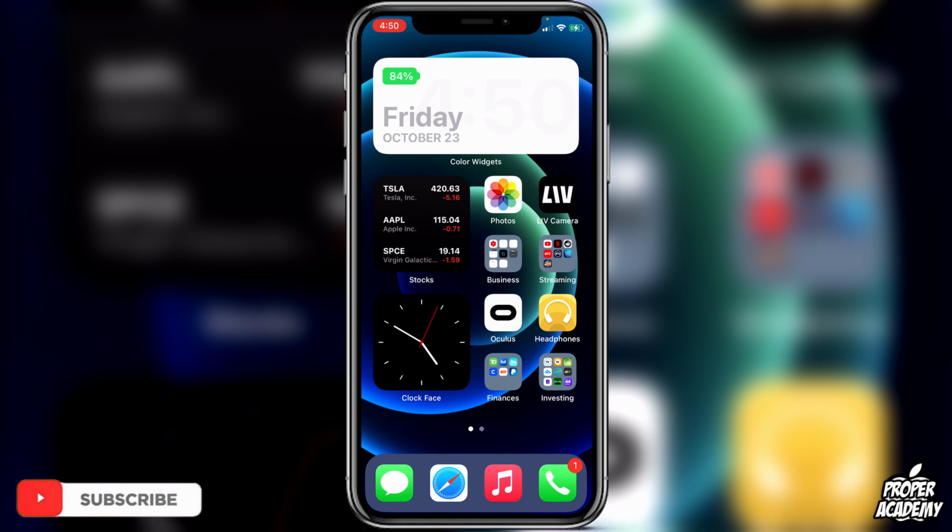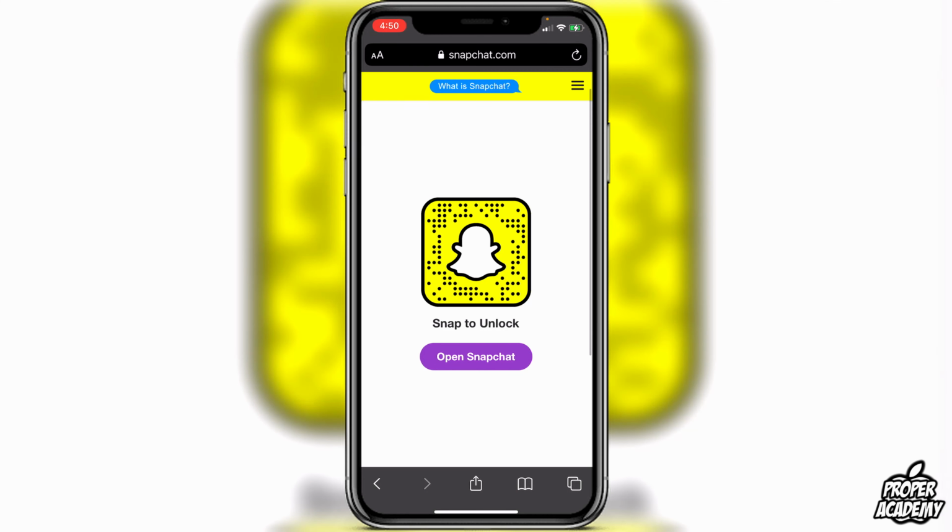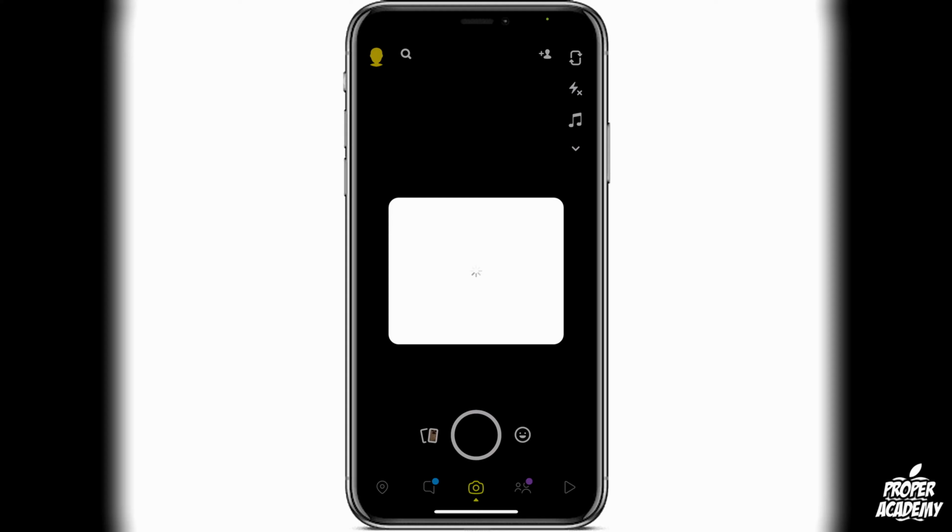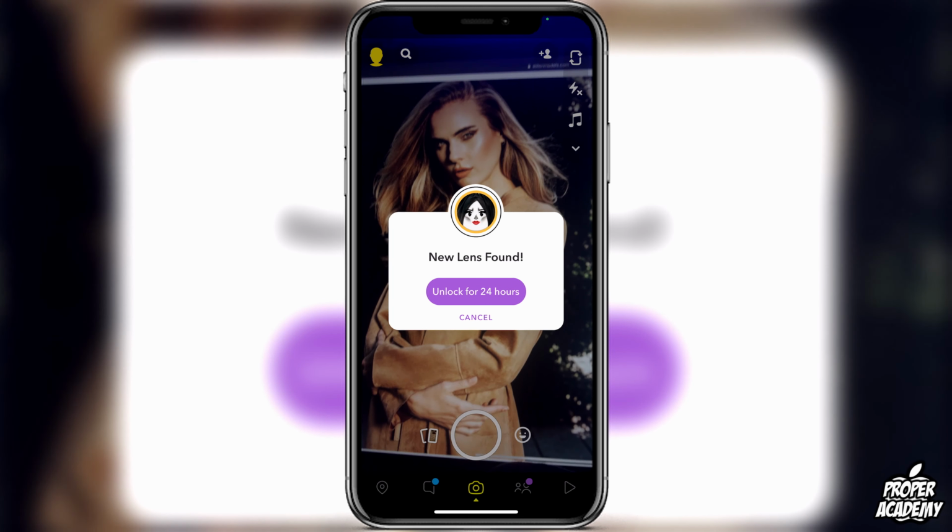I just have a link in the description as well as in the comment section down below, and it'll bring you over to this website right here. It's just a link on Snapchat. You want to click on open in Snapchat, and then I'll open. And here it's going to unlock the lens for you, so you just want to click on unlock.